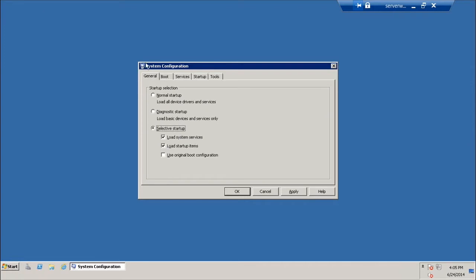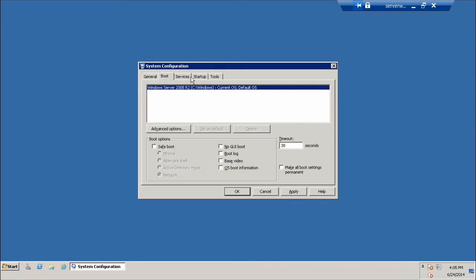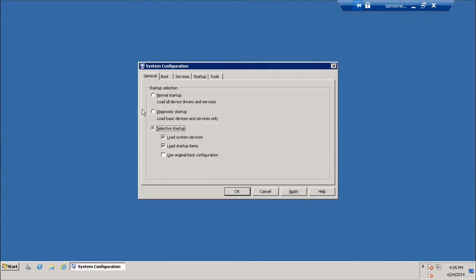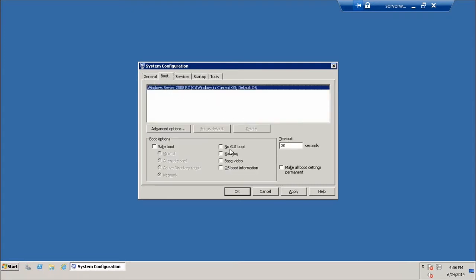So notice, as I've gone through these tabs on services, on boot, when I made some changes here, it's made a change here. It automatically went from normal to selective. So this is a tool that, the only piece of advice I have for this tool, it's pretty self-explanatory as you go through the options. Some of these you might have to read into to figure out what they are. The base video versus the no GUI boot.